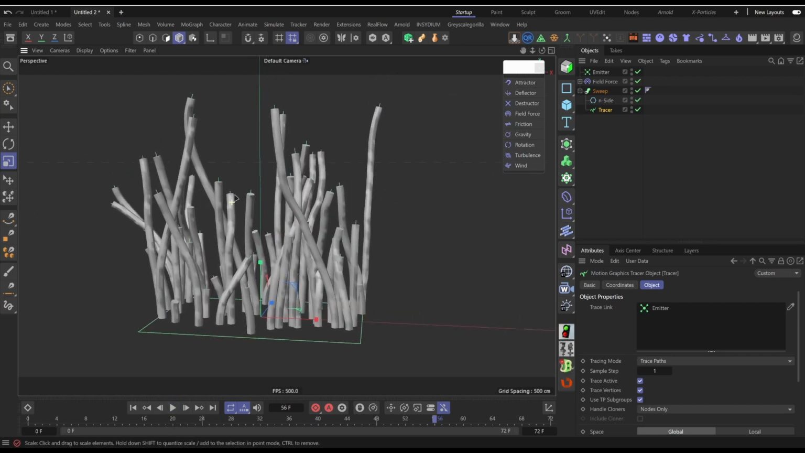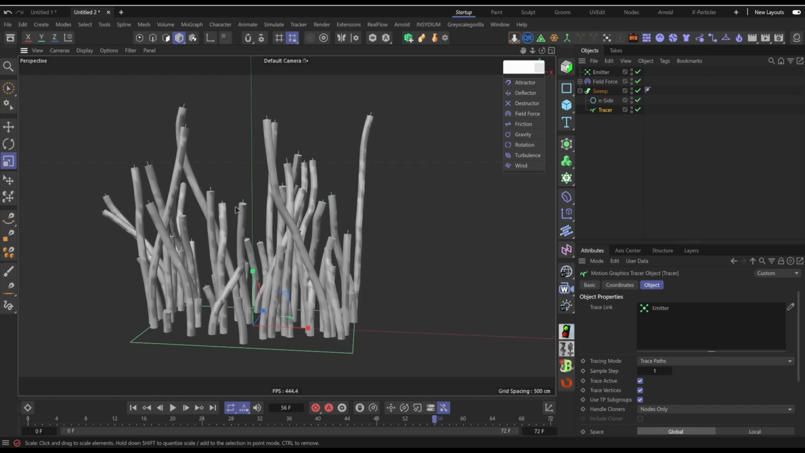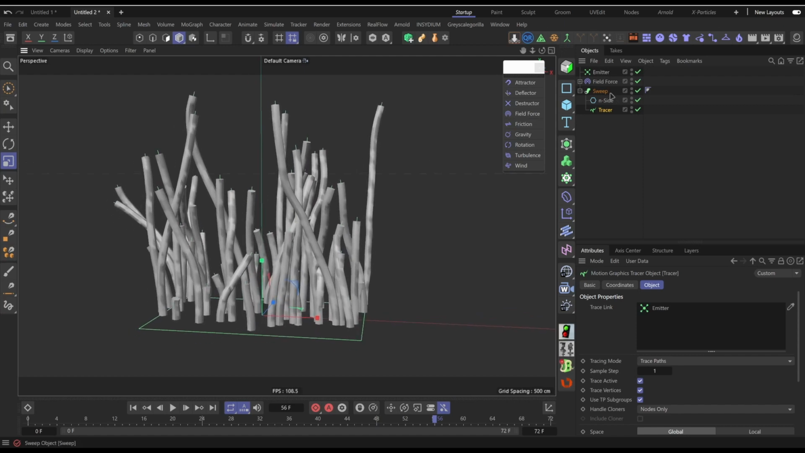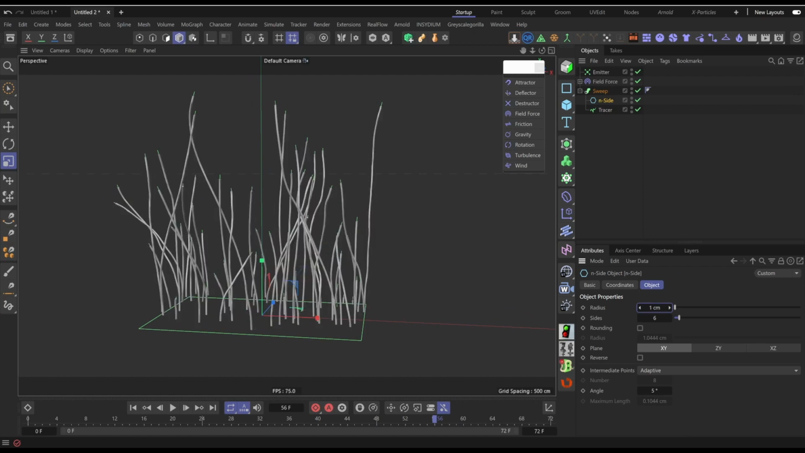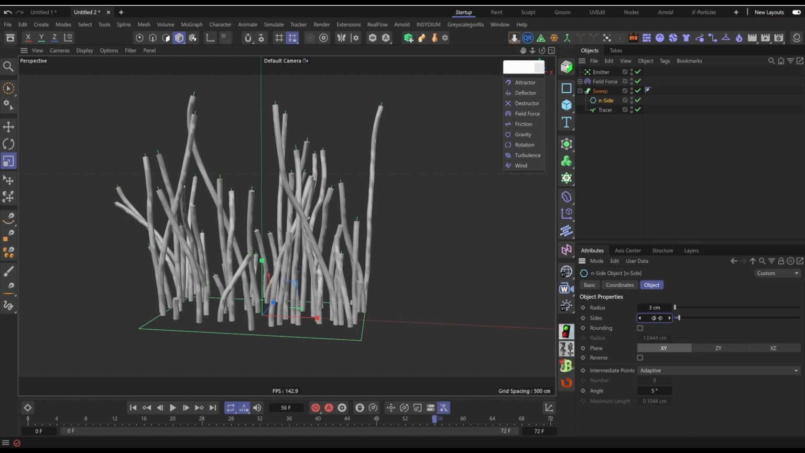Now we want to dial it in so that it looks similar to the example that I showed you. The way we can do that is first by reducing the radius size, because it's quite big, and then we can also reduce the inside sides, or we can turn it up. I think we'll turn it up. Let's turn it up to 22.